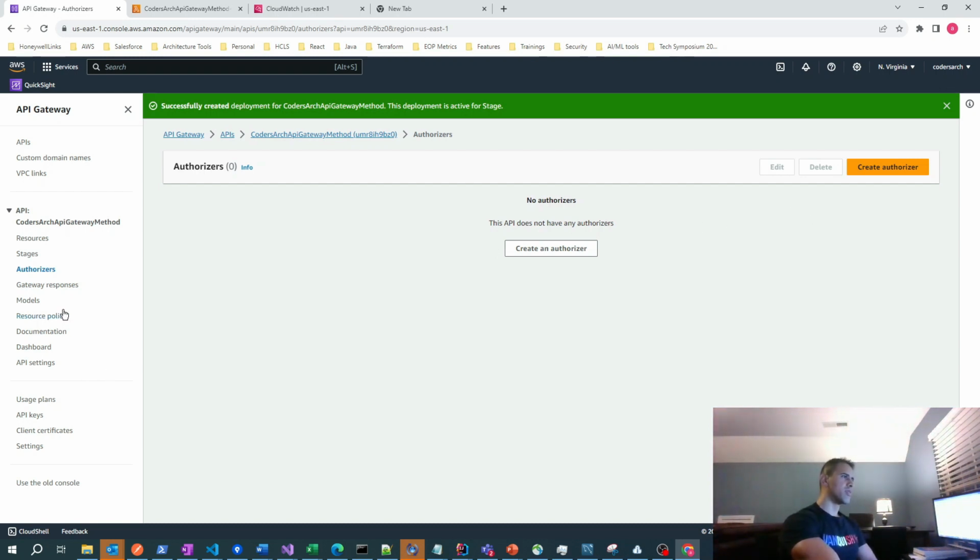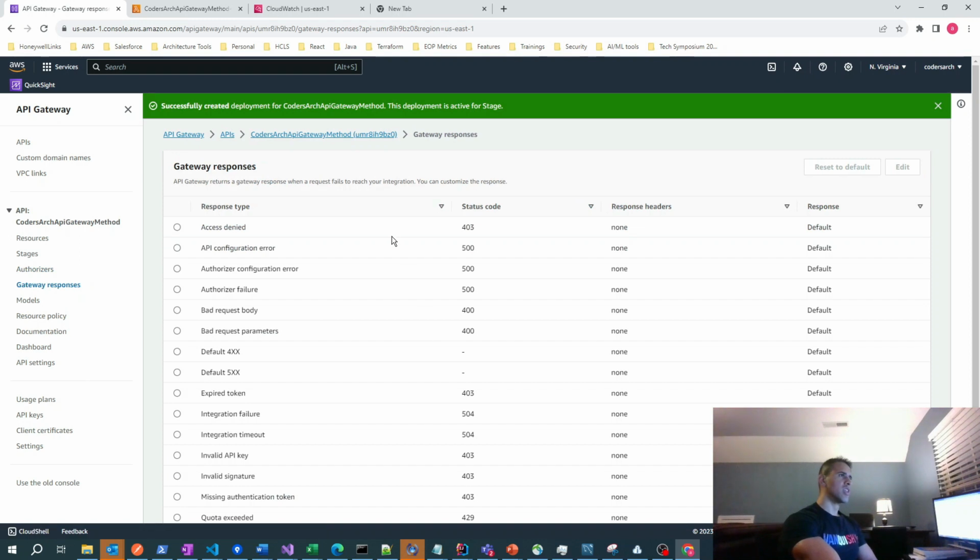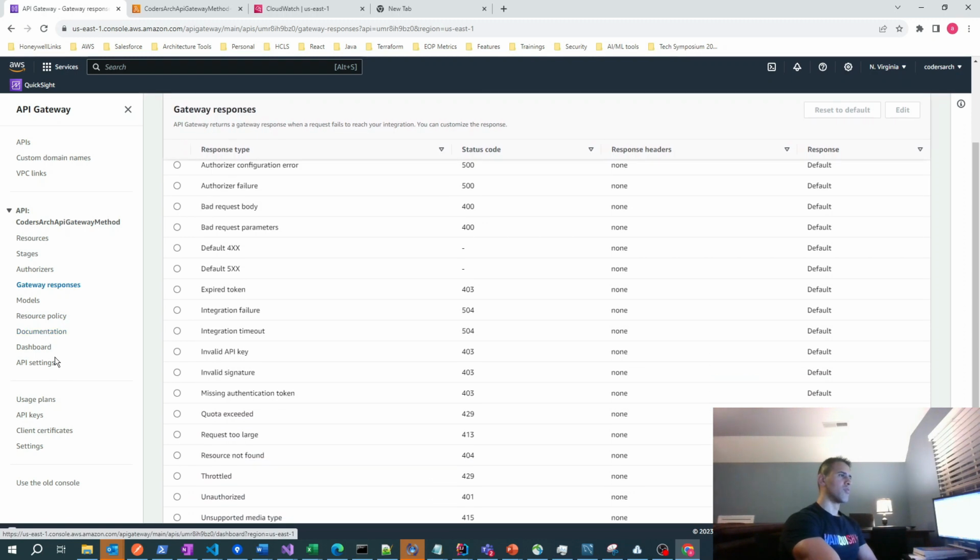Another important concept is gateway responses. The API gateways can tailor the standard gateway responses according to how the client application needs it. And finally, there is the concept of enabling the CORS, which is the cross-origin resource sharing.